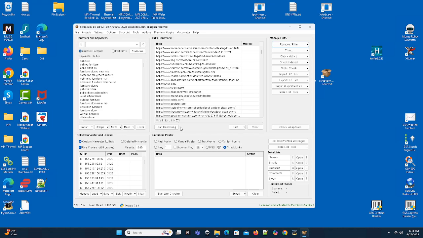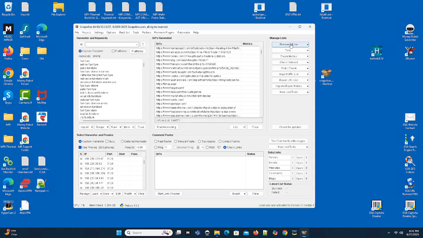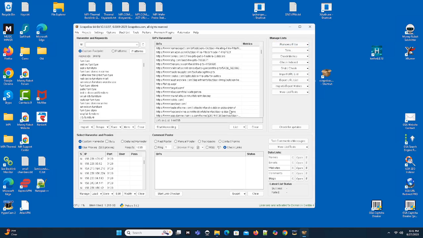144, dramatically reduced. Understand? And then there's always the option to remove entries which are not URLs. Could be a small amount. Also entries where the host is an IP. And now you've got a list.